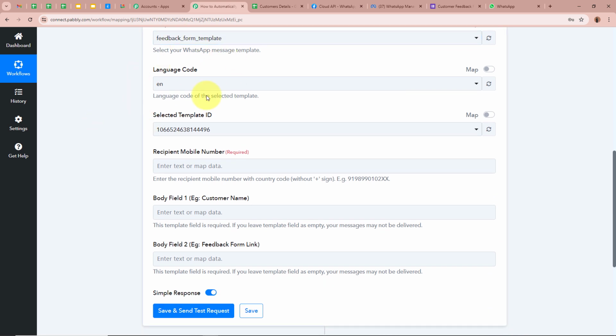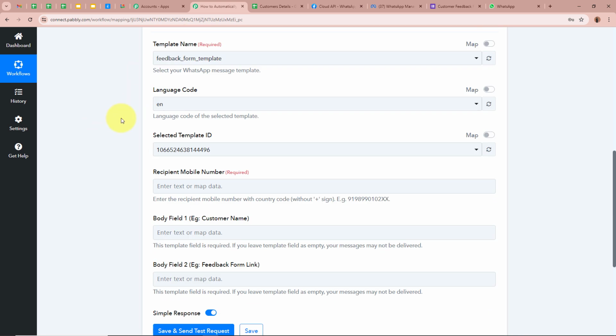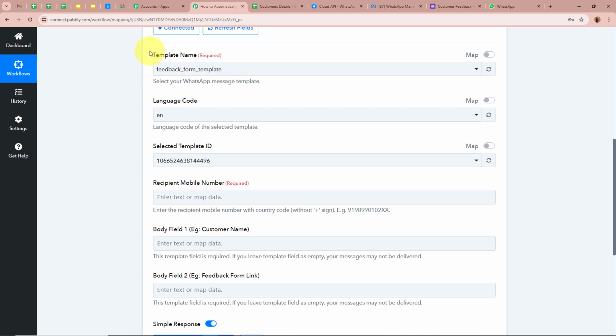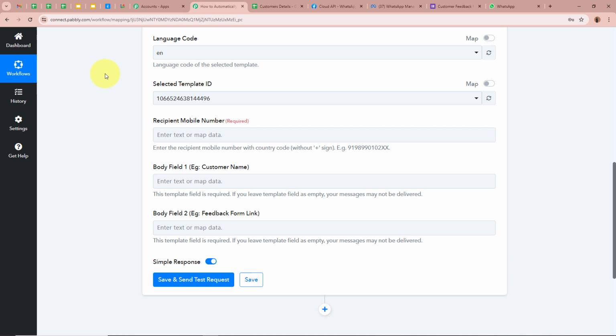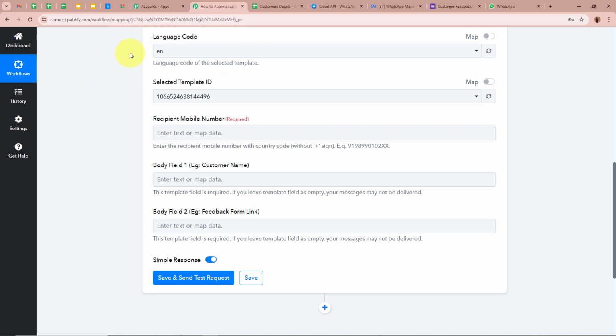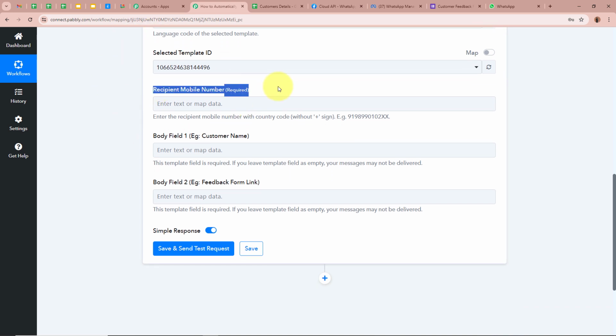Okay. Next, it is asking for the language code and the selected template ID. As soon as you select the template name, the language code and the selected template ID are automatically going to appear here. So you do not need to do anything with these steps. Next, it is asking for the recipient mobile number. On which mobile number do you want to send a WhatsApp message?